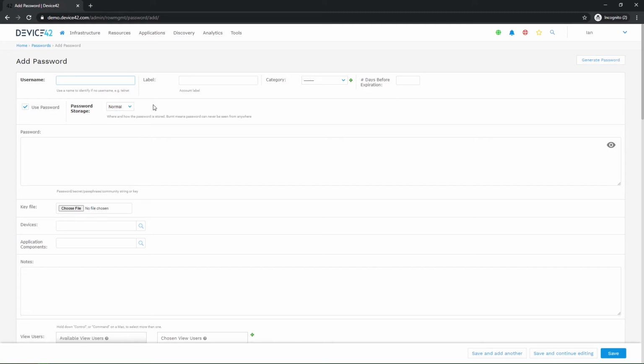There are three ways to store passwords in Device42. One is normal, which will mean whoever has access or the appropriate permissions to make changes to this password and view it can do that. The second option is burnt. This means that once the password is saved within Device42, no one will be able to view it for security purposes, and that includes the person who creates and stores or manages this password.